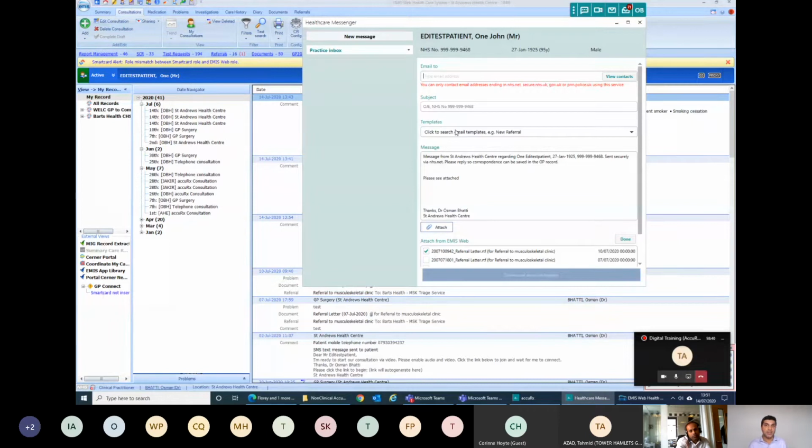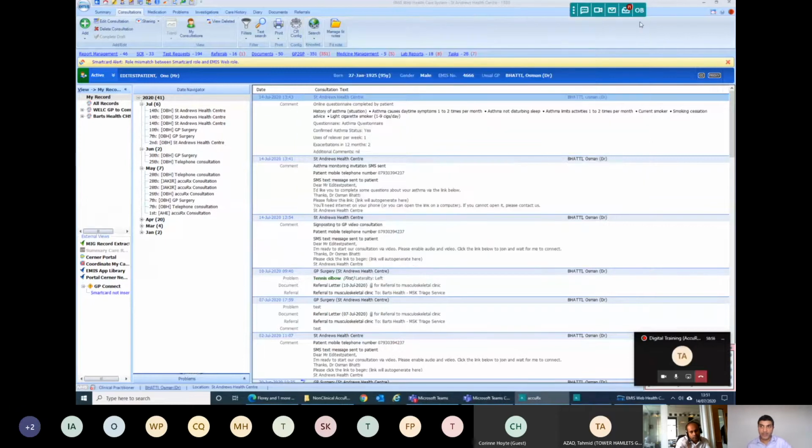Here you just do it straight through AccuRx. You select the document, type in the message, and away you go. It's quite straightforward to send, and then you would receive responses back as well into AccuRx. So really good ways of getting patients to respond back.